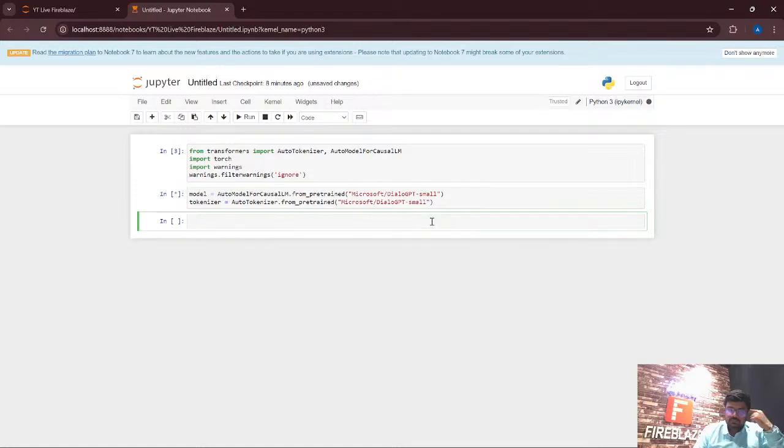When we run it, what will it? So I have successfully ran this. Okay. So now what we'll do is we have imported our model, and we have also imported and created our tokenizer and model.